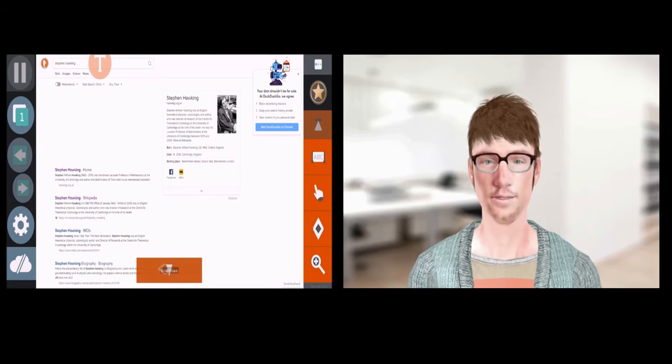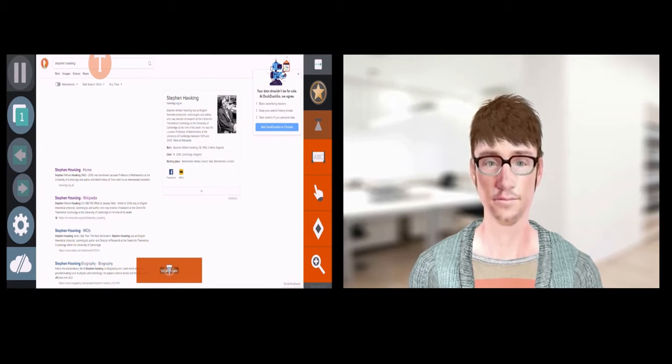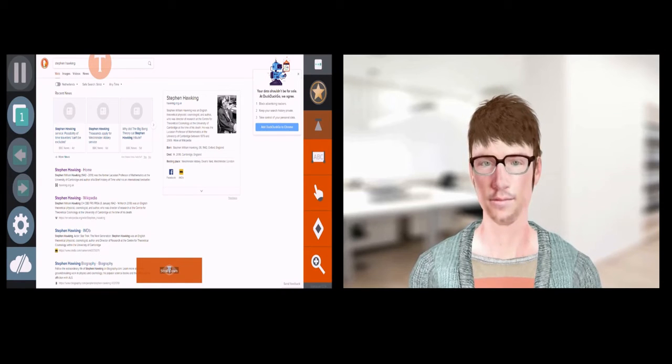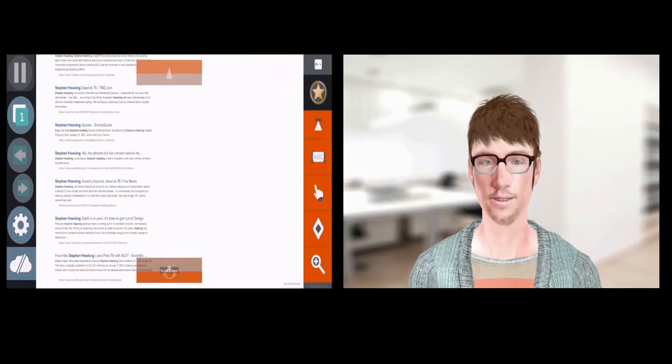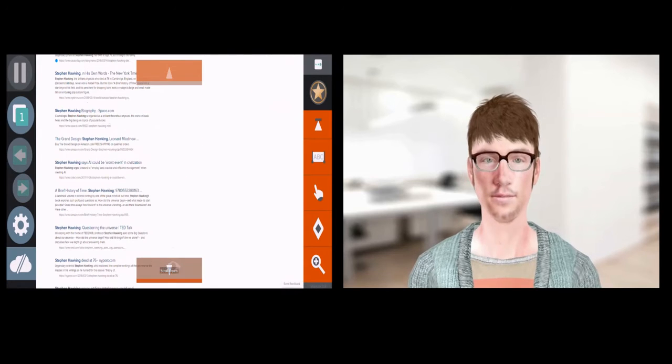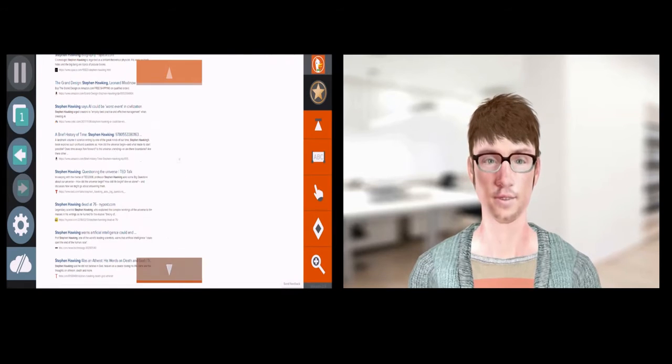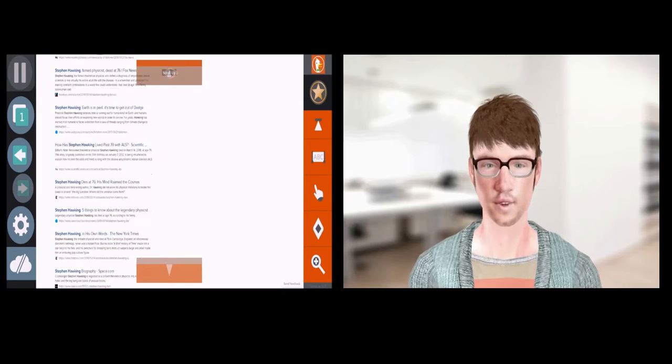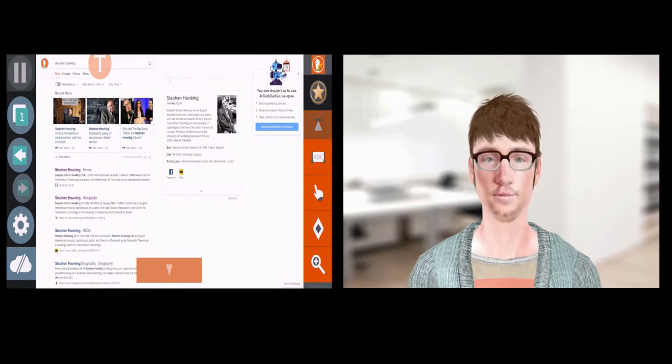Page navigation is possible by looking at the scroll buttons located on the top and the bottom of the page. While I'm scrolling, you notice that these buttons change color from orange to brown, indicating my scroll progress.